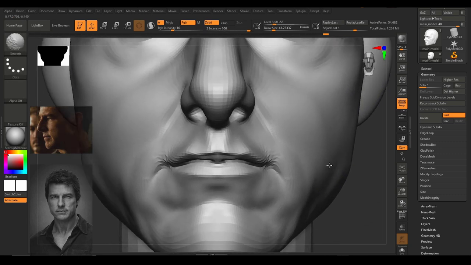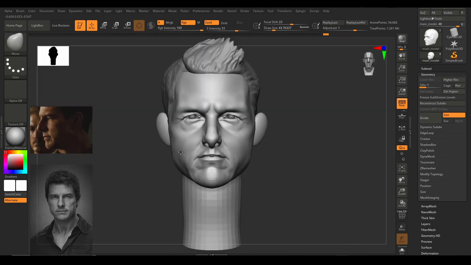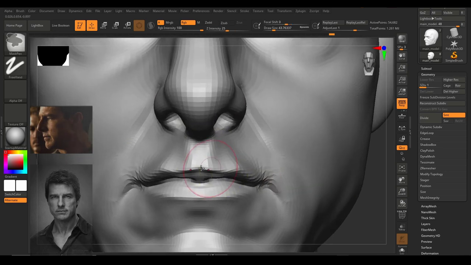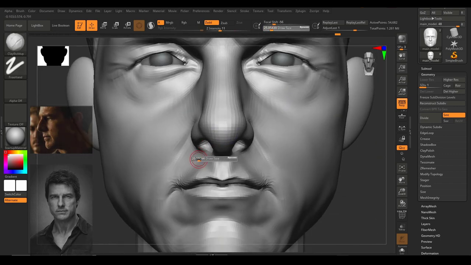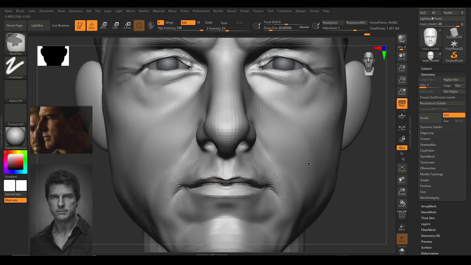All right, and I'm gonna go back to the lips now because it does look a little strange. I would just move this down and then pull this up. And I'm gonna go ahead and add some more volume in this area. Smooth it. Okay.